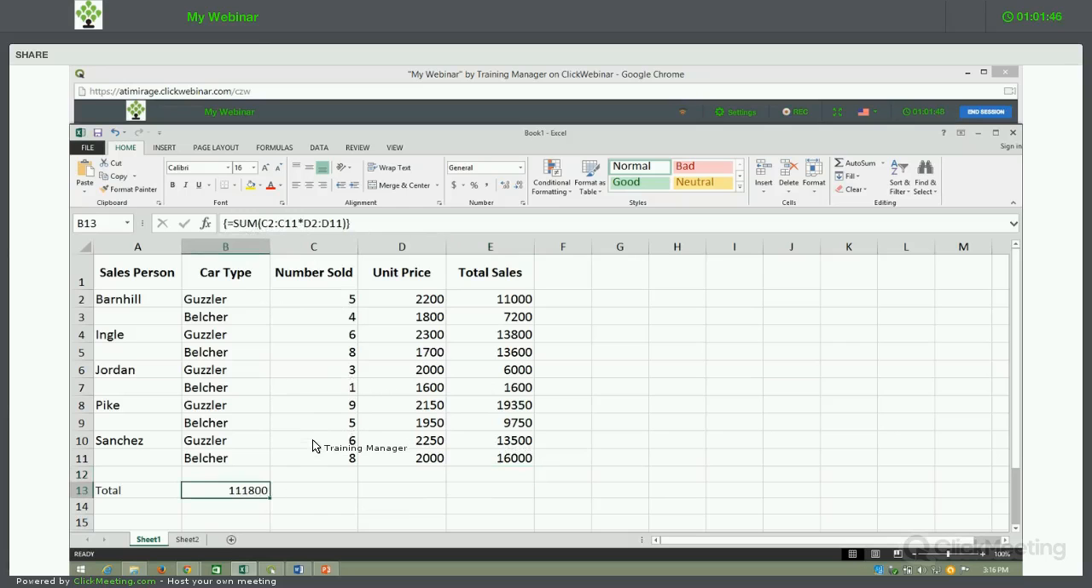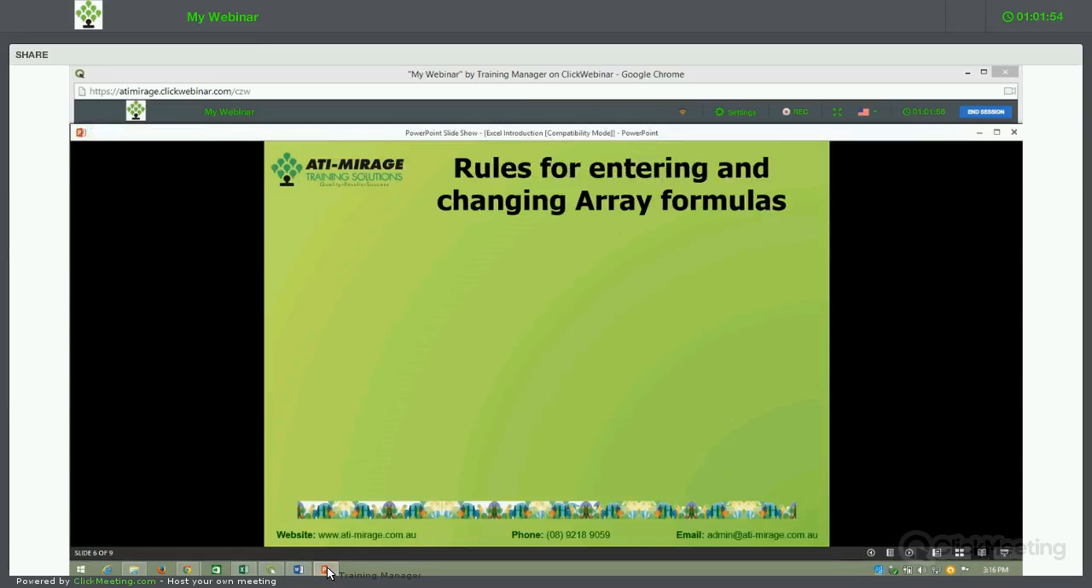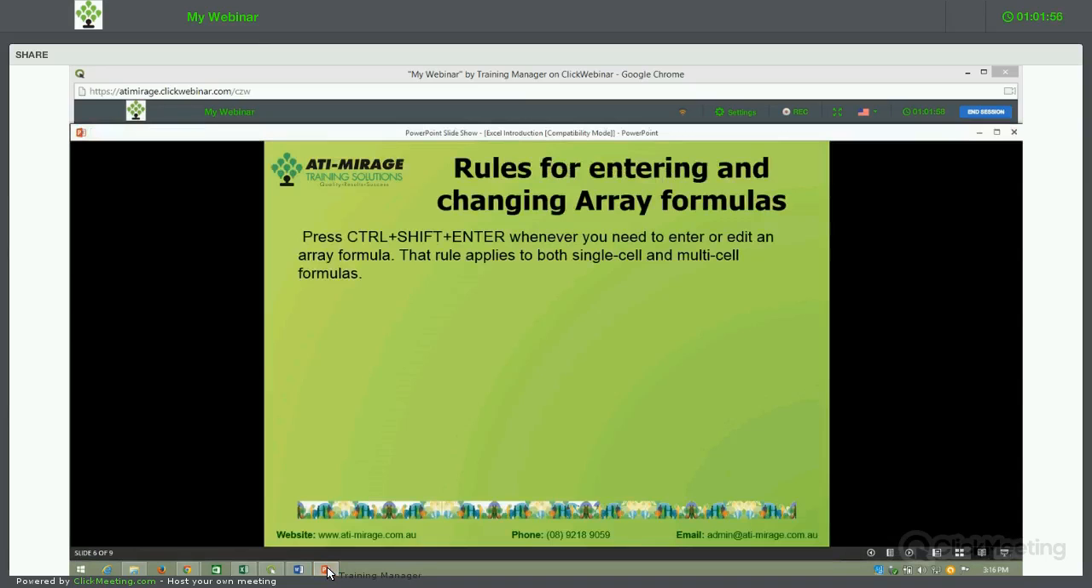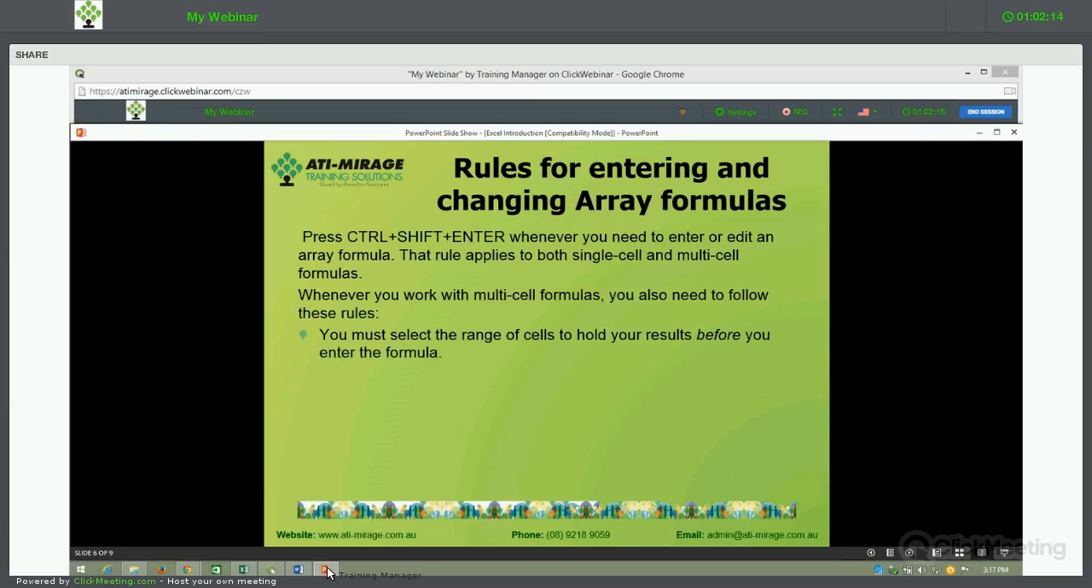So that's what array formulas look like. So a few things about them. Well, let's go back and see what it says in the world of PowerPoint. Working with arrays, the key thing is pressing Control, Shift and Enter. When you create one, you need to press it. When you edit or change one, you need to press Control, Shift and Enter to get out of there to maintain the array.